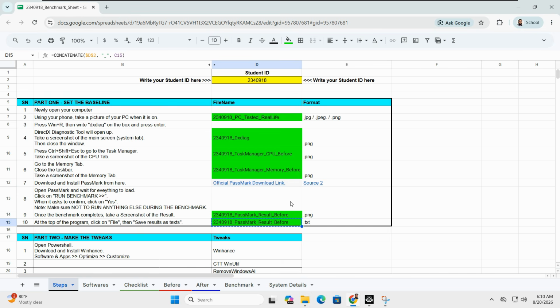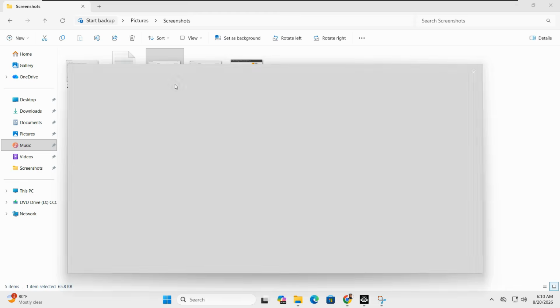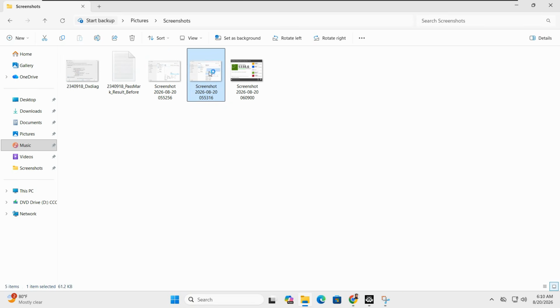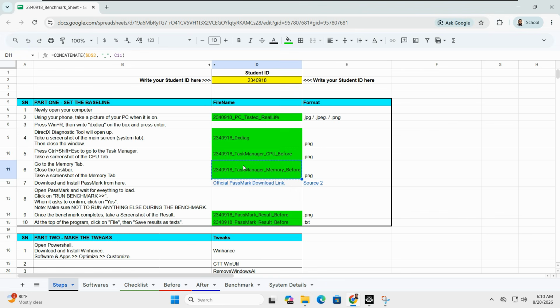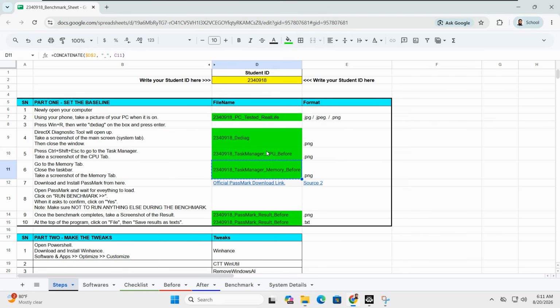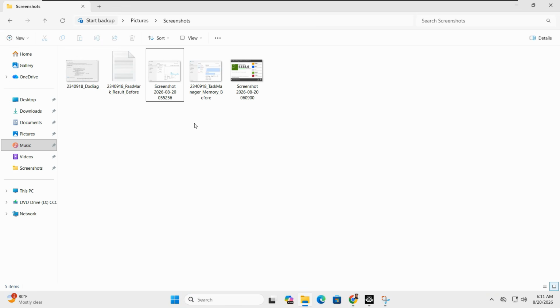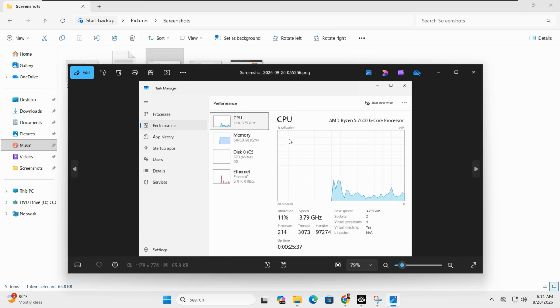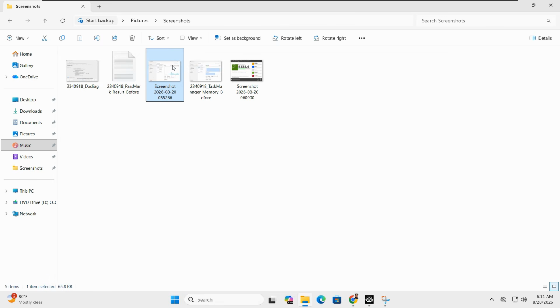Then we also have Task Manager memory. So let's see which one is the memory. This is CPU, so not this one. This is the memory. So F2 or rename, however you wanna do it. We Control V. So the name that was here just got pasted here. Lastly, we have the CPU. So ID, Task Manager, CPU before, Control C. So we can see this is the CPU. So right click, rename, Control V.